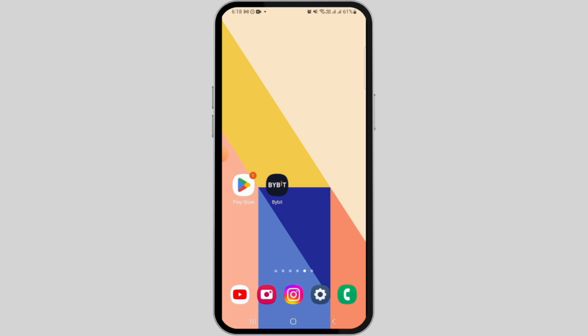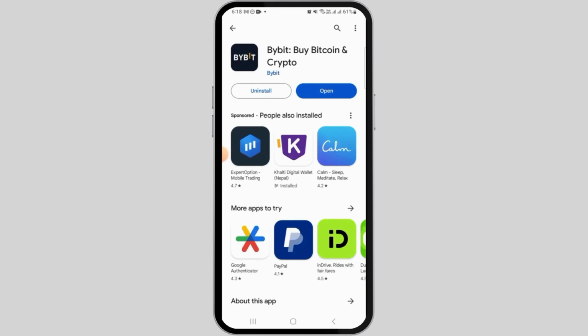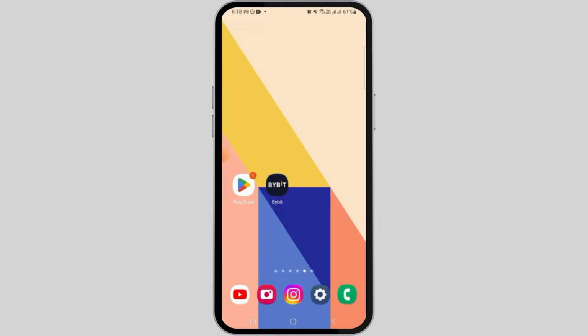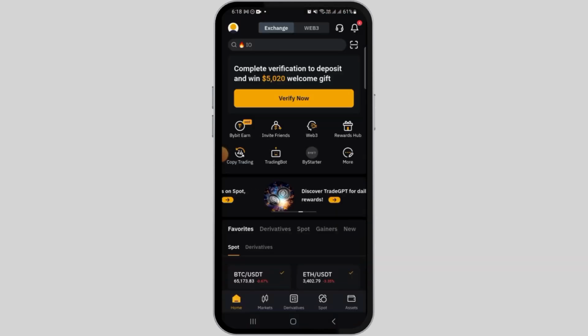Let's begin. In this video, I will guide you how you can find the Bybit wallet address. For this, you first of all want to open the Bybit app on your device. If you don't have this application, you can head over to Play Store or App Store, search for Bybit and have this application installed on your device. Once it has been installed, you want to launch this app on your device.